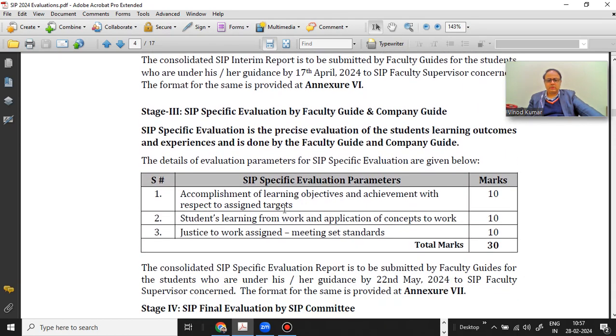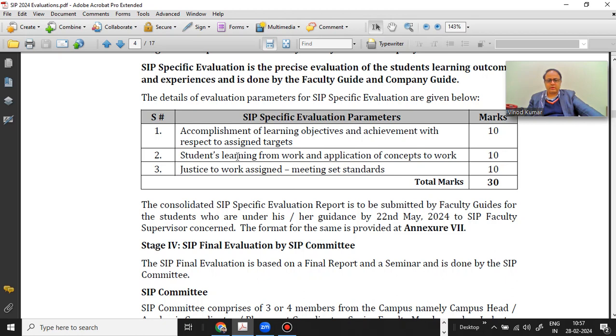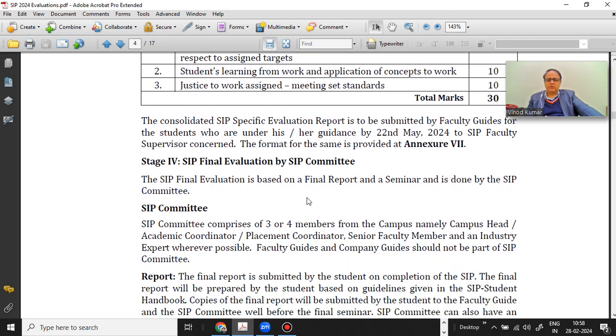Now, the third part is the specific evaluation parameters. This is for 30 marks, and that's the criteria. Here, you are supposed to focus upon your learning objectives. I also prepared a video on what your project title and project objectives should be. Please watch that particular video. That's very, very important. So you score 10 marks on your objectives, 10 marks on your achievements and learning, and doing justice to your assigned work will give you 10 more marks. So that's how there are three components.